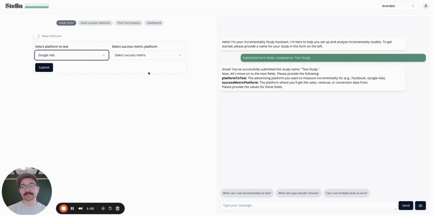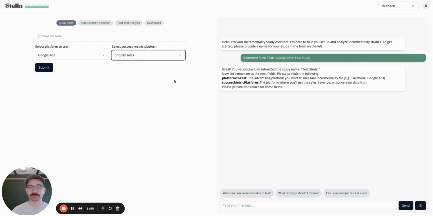So the platform we're testing is Google Ads. And we don't want to measure success within the Google Ads dashboard, because obviously if we turn off ads in one location, we'll see no conversions in that location. What we want is to look at wherever the .com or direct to consumer or even Amazon is hosted and look at the overall sales numbers from that platform. So let's just say Shopify. Most of our clients are using Shopify. So the platform we're testing is Google. The success metric platform is then Shopify. We'll submit and go to the next step.